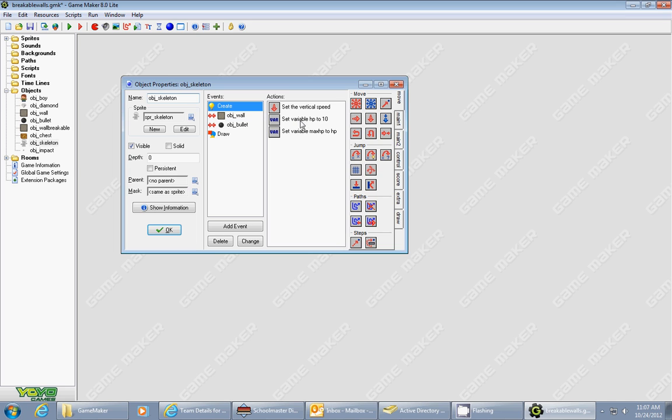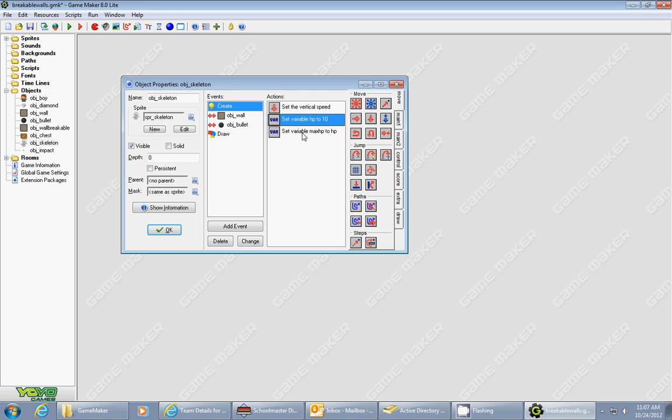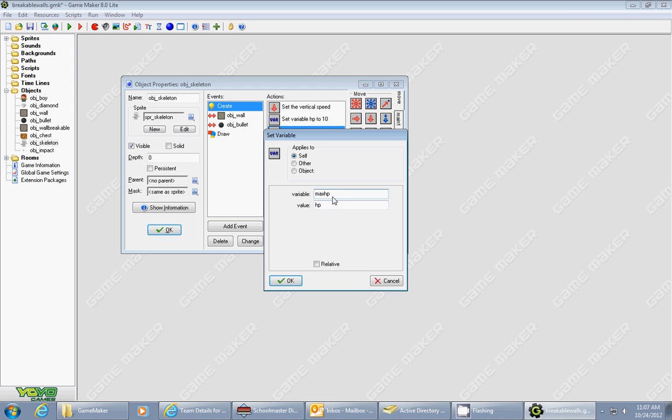So in the create event, you're going to drag in two set variables. One of them is going to be called HP, and you give it a value of 10. The 10 is how many times you want to be able to hit it before it dies. The second variable, you have to drag it after this first one, is called the maximum hit point. So the variable is called max HP, and the value is going to be HP. So the 10 was your hit points, and so that sets the maximum hit points to the hit points that you currently set up.